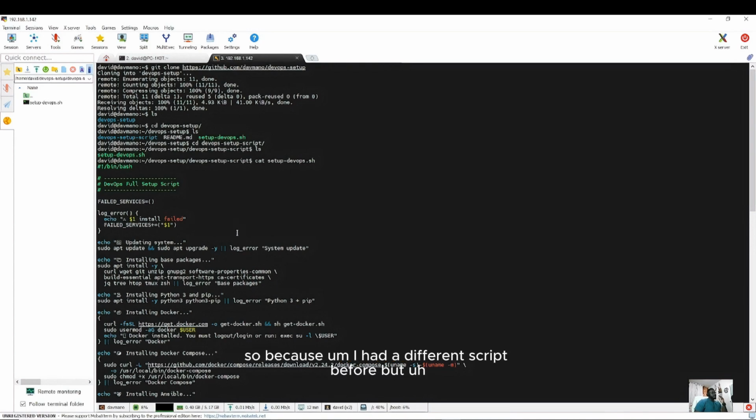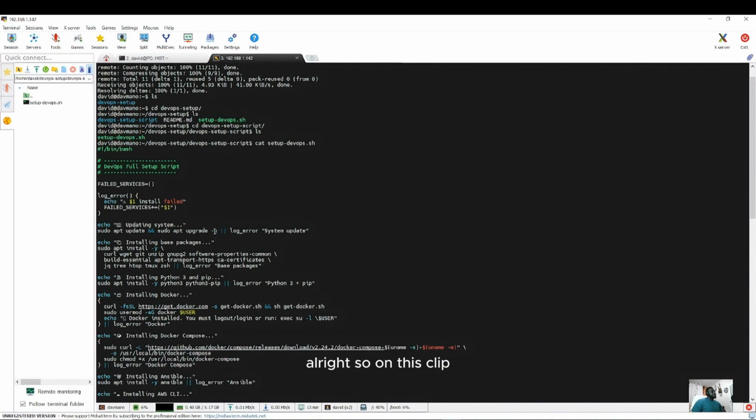Because I had a different script before, and each time I ran it, once it got into an error, it would just exit from the script, and that was not what I wanted. So this one just records the log errors, echoes whatever error it is, says install failed, and lists the failed services. All right, so on this script, let's start.